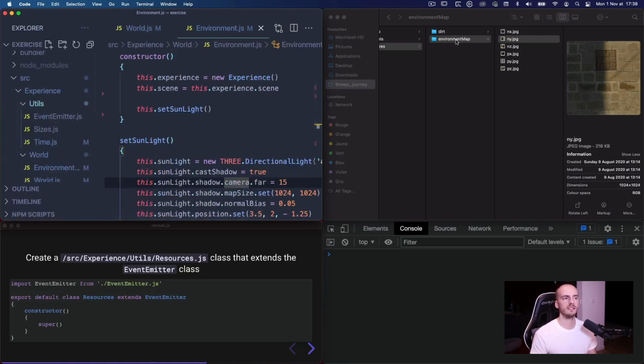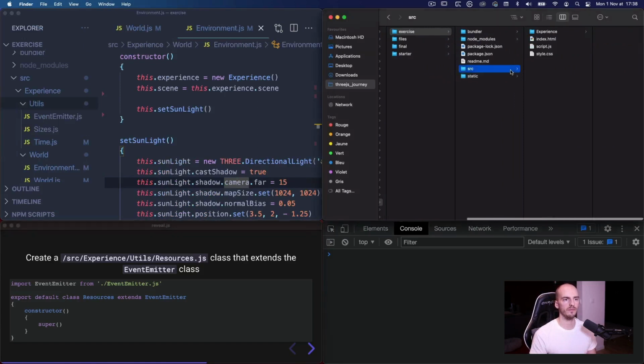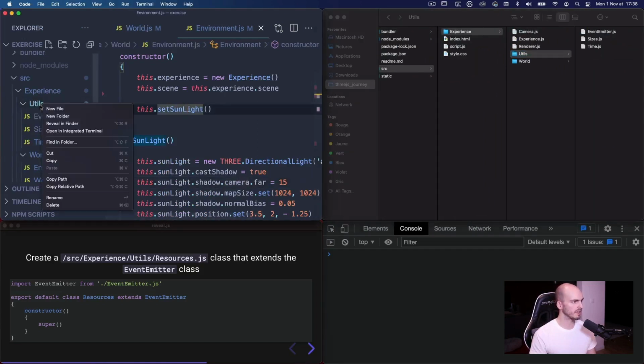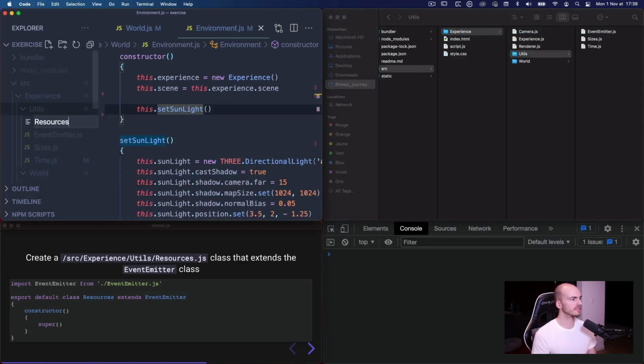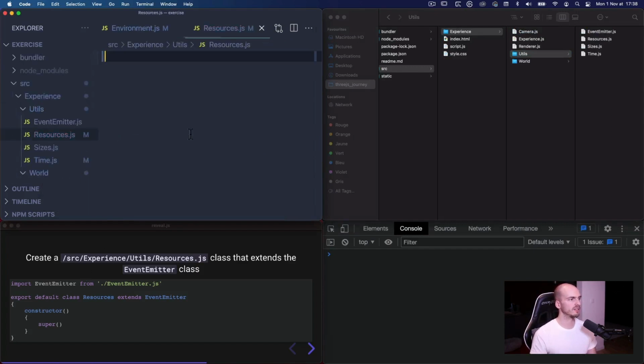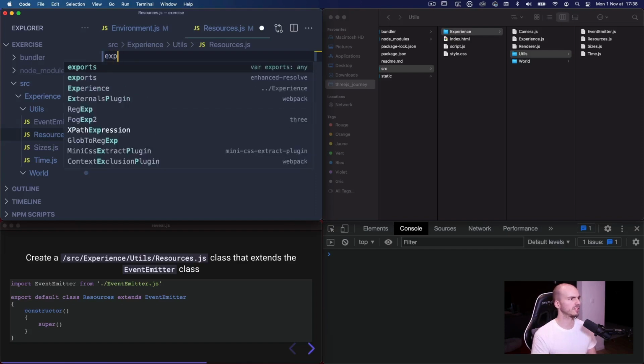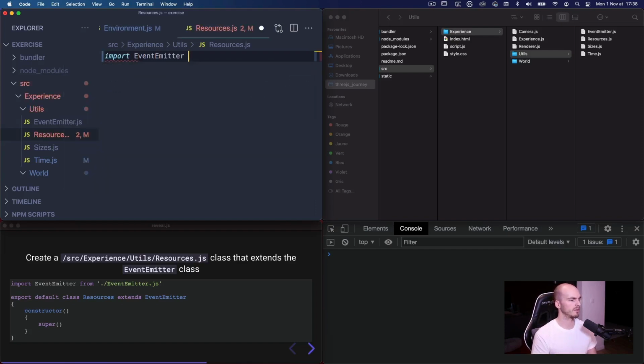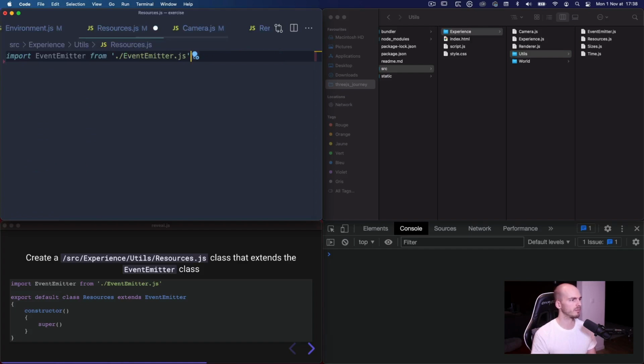So let's go. We're going to put this one inside the Utils folder. Let me show you again from the Finder: it's going to be there, utils. So we create resources.js. Inside of it, it's the same code. We can already import EventEmitter from EventEmitter.js, which is inside the same folder. We don't need the experience, we need the event emitter.